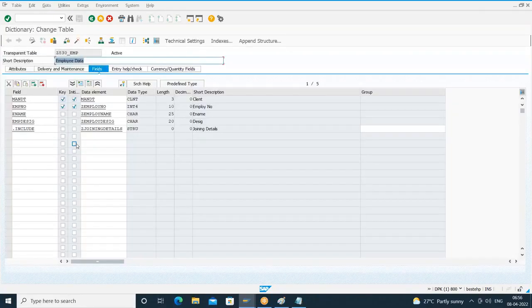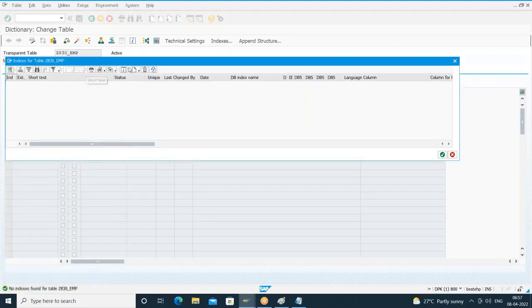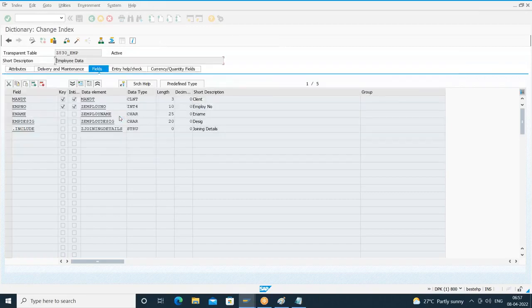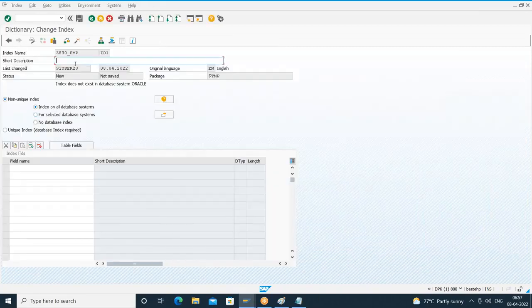Open this in display or change mode. I'll click on the indexes button on the application toolbar. I'll click on create index. Index name, I'll give it as ID2. I can give ID1 because the earlier index is on another table. Let me check. I'll go for ID1 only. Continue. Yes, it is allowing.